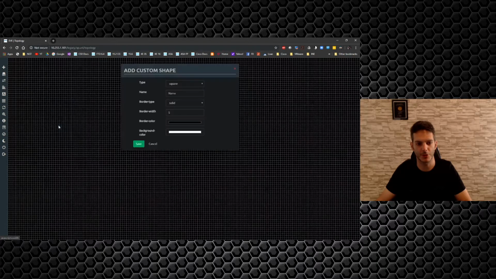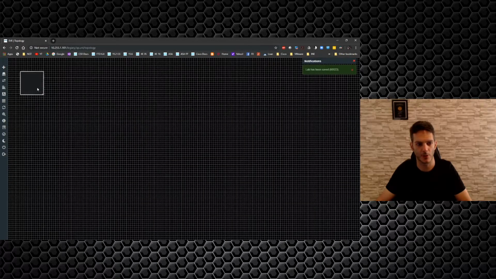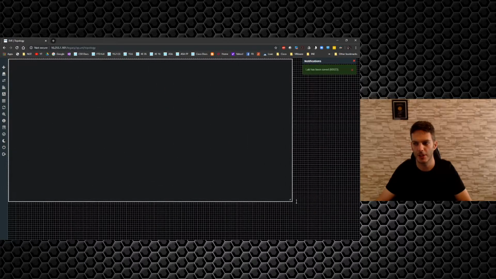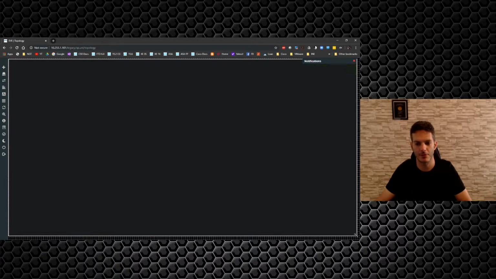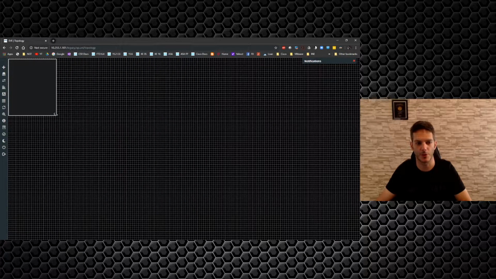If you go to custom shape and you click on save, what I normally will do is drag this to be rather large, and that gets rid of your grid design. So I do that, and then I size it appropriately depending on what's going on.